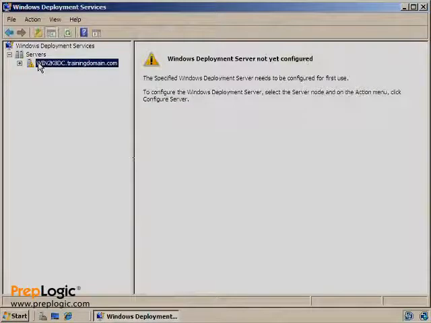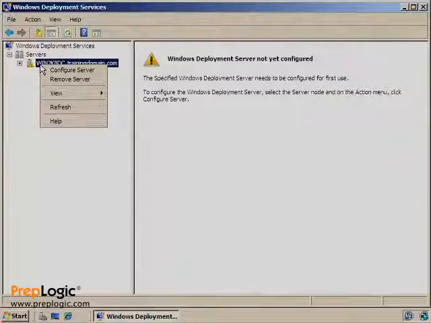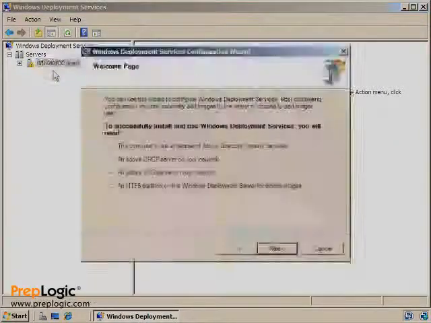When we click on it, you'll notice that there's a reason for this little caution icon here, and that is that it has not yet been configured. And that's exactly what we want to do now. We want to begin the configuration. So we're going to right-click on this node and select Configure Server.